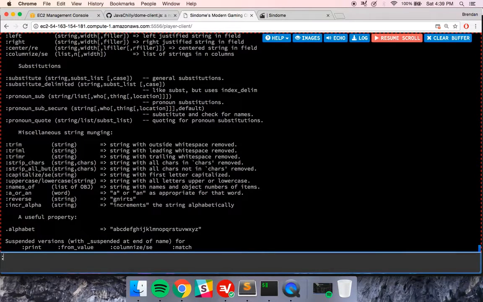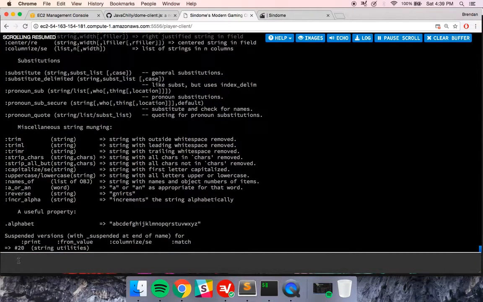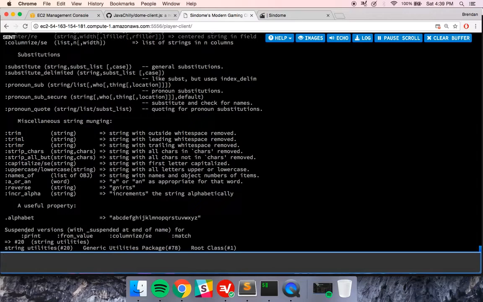So, you'll notice that it was referenced with a $. $string_utils references number 20, which is the string utils object. Confirm that with @parents, string utils, number 20. This is what's called a corified reference. This is much better to use in your code, because if you ever wanted to replace your string utils package, you could just change that property on number 0 to point to another object, and as long as the new object maintained the same verb names with different implementations, you wouldn't have to change your code at all.